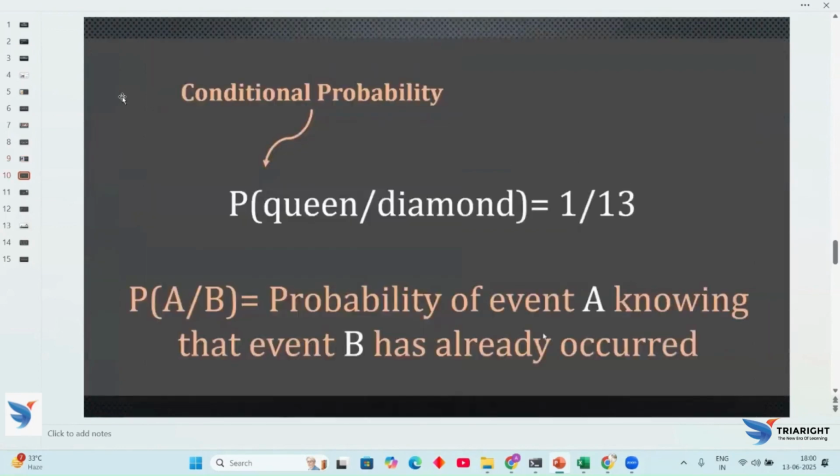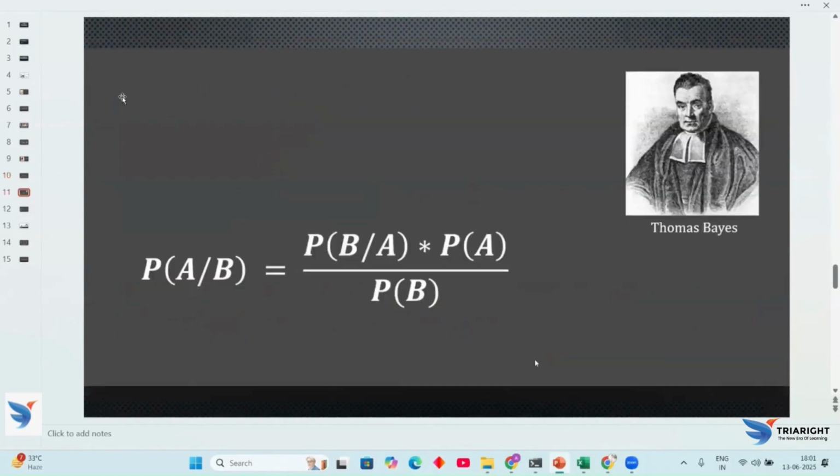So the way the statement is called conditional probability, okay. P of queen given diamonds. The probability of P of A given B is the probability of event A, knowing that event B, okay, A depends on B, has already occurred. So Thomas Bayes is the founder, the inventor of the Naive Bayes classification and the formula: P of A given B equals P of B given A into P of A, divided by P of B, okay.